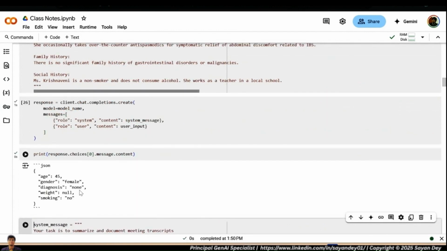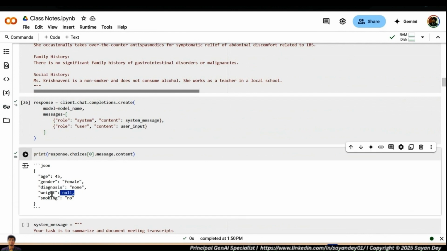The interesting part is the model is intelligent enough to understand that for this user, the weight is not defined. The model understands that the diagnosis is none and the weight is null. There is no diagnosis, and based on the medical notes, the weight of the person has not been defined. So this is also very useful information.